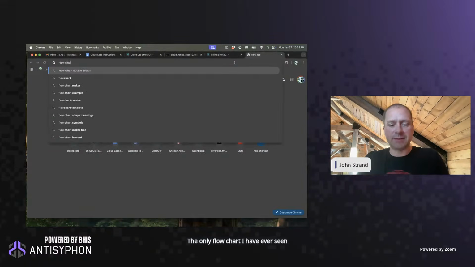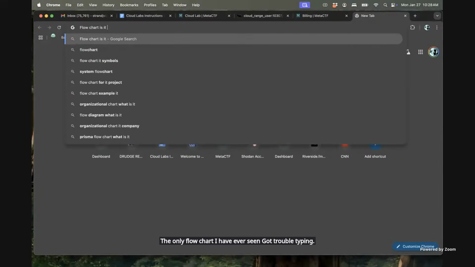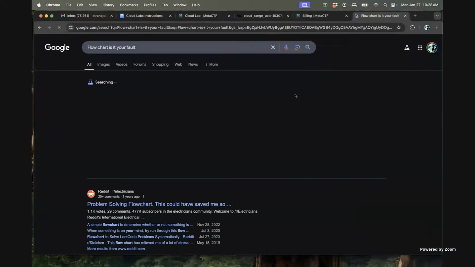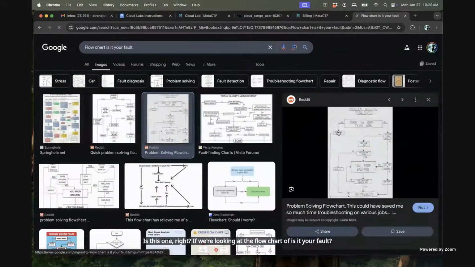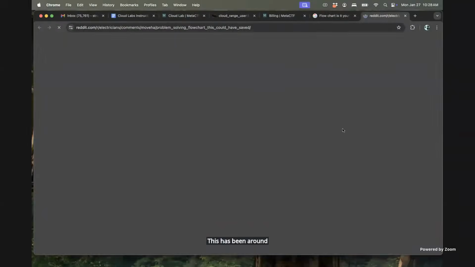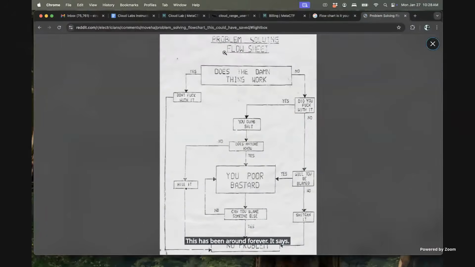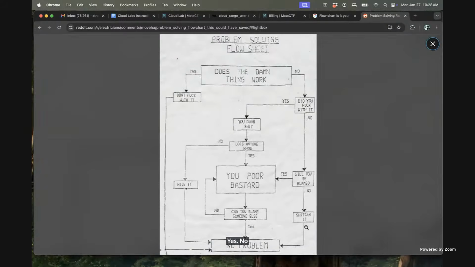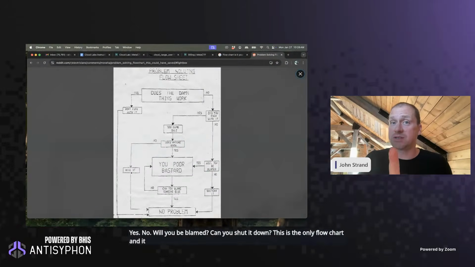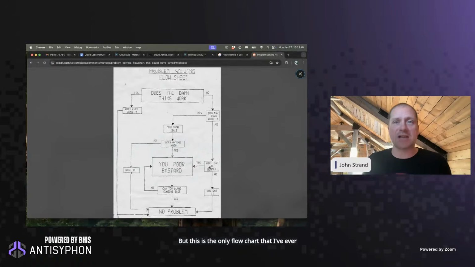got trouble typing, is this one, right? If we're looking at the flowchart of, is it your fault? This has been around forever. It says, does the thing work, right? Yes or no. If it does work, don't mess with it. No problem. If it doesn't work, did you mess with it? Yes. No. Will you be blamed? Can you shut it down? This is the only flow chart, and it's a little bit dirty with some of the language, y'all, but this is the only flow chart that I've ever seen that is actually real.